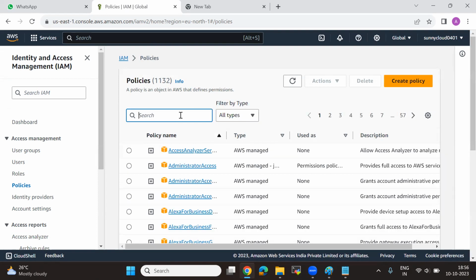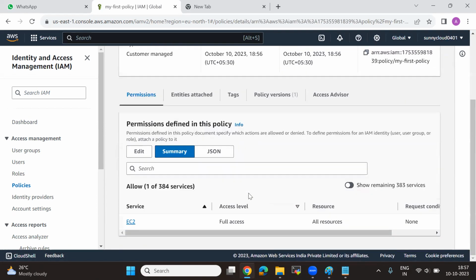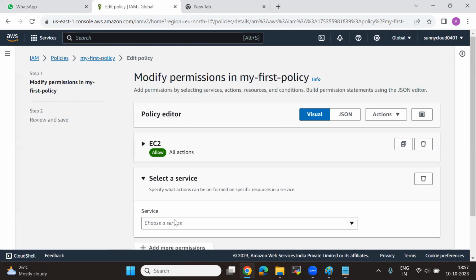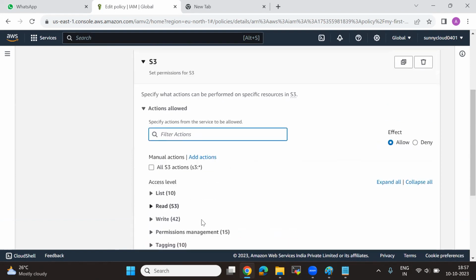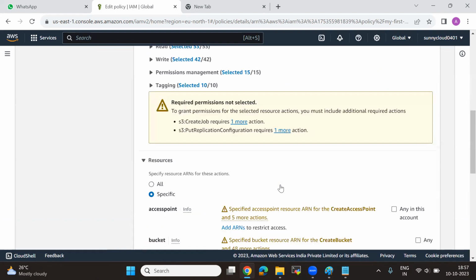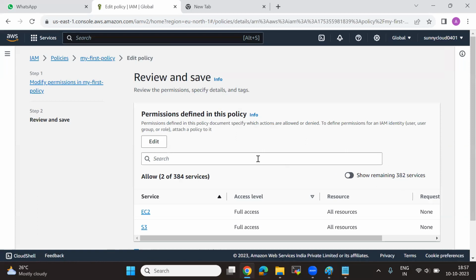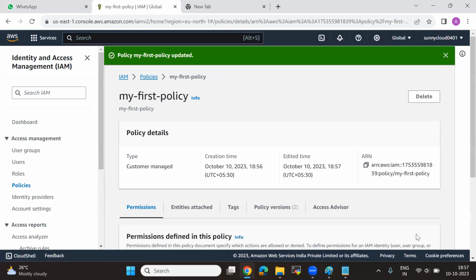If I go here, I can add it. Edit. I'm doing it later on. Modify permission. So I'm going to add some more permission. I'm giving S3 permission now. S3 buckets. All S3 actions. Specific means only particular users can do that, so I'm giving all because I don't want to get into that. Here it comes, and you can see the policy is coming.